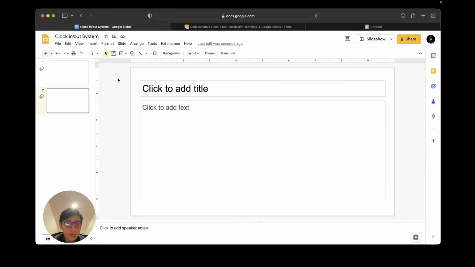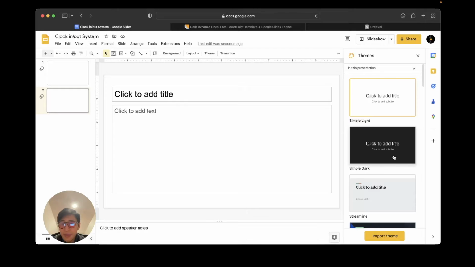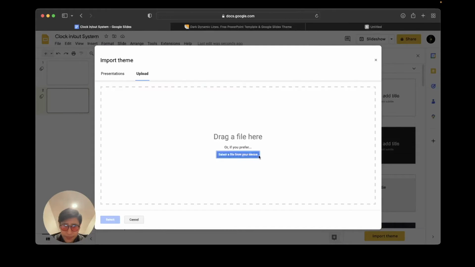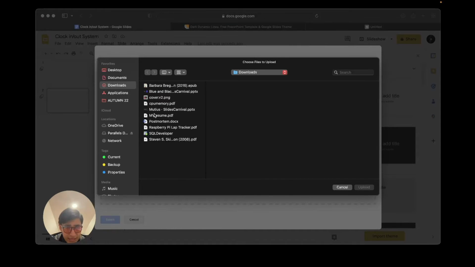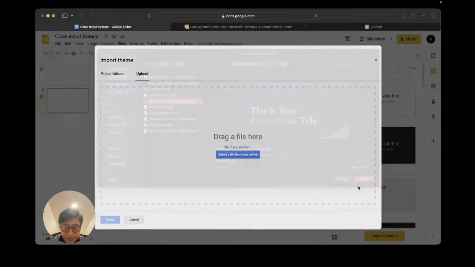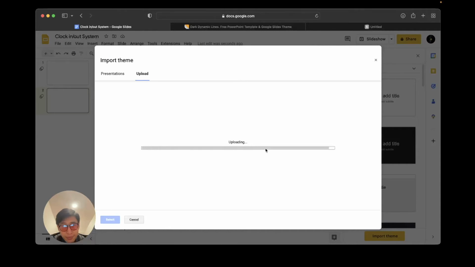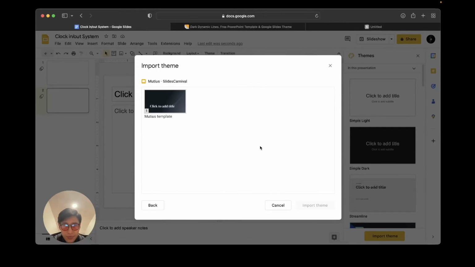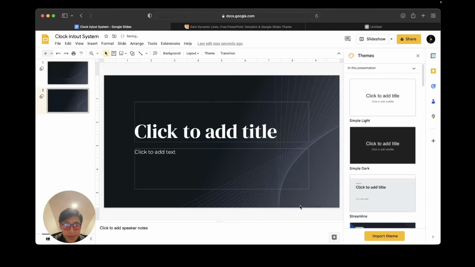So now what we wanna do is go back here, go to theme, import theme, select from your device, and where is it? Right here, import. There we go, uploading theme. Let it do its thing. Okay, there it is, Mutius template, import theme. There we go. That's simple, guys. That's simple.